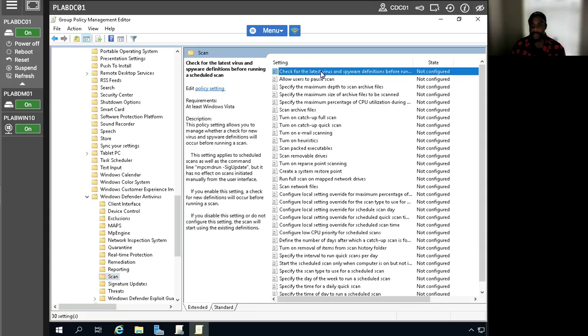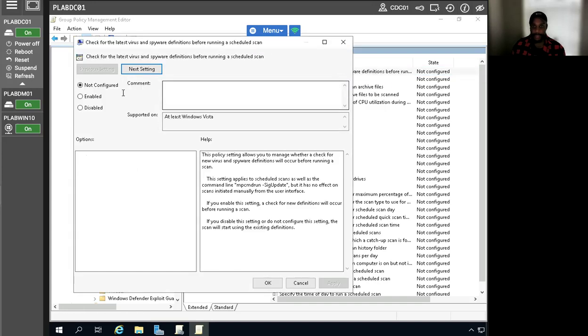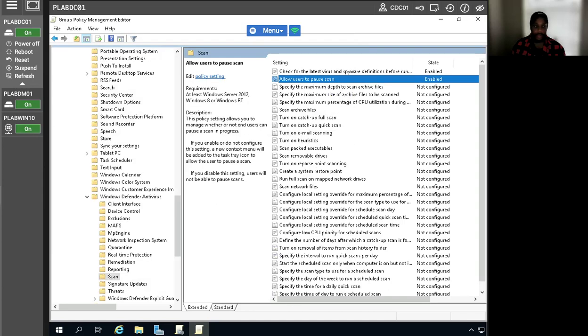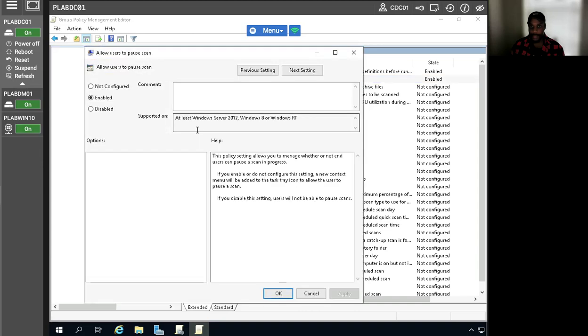I'm actually going to take a look at that. We're going to edit just a few here. Apply. We want to do that one. Enable. Apply. And then okay, because we don't want to specify the maximum depth or anything. We allow users to pause. We don't want to allow users to pause the scan, and to also check for related spyware definitions. So we're good there. Actually, you know what? This should be disabled. Enabled.